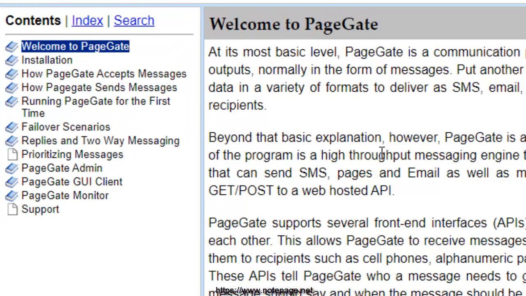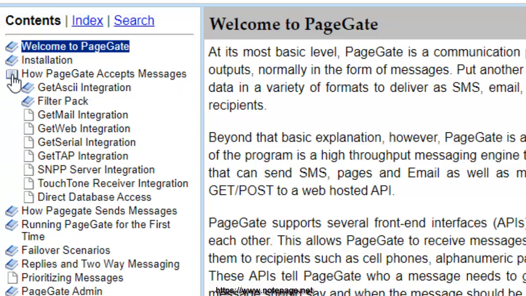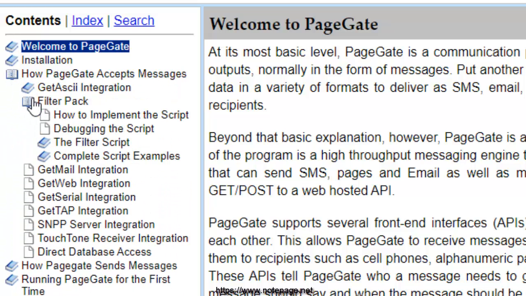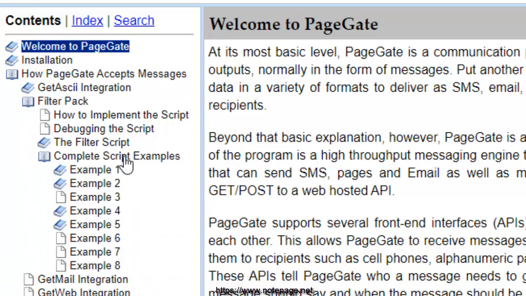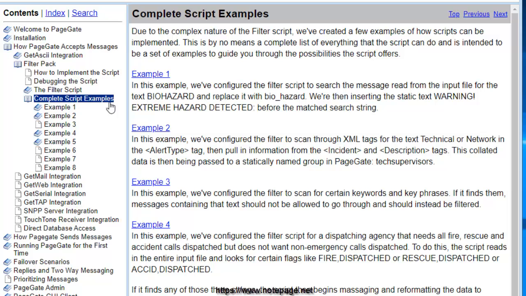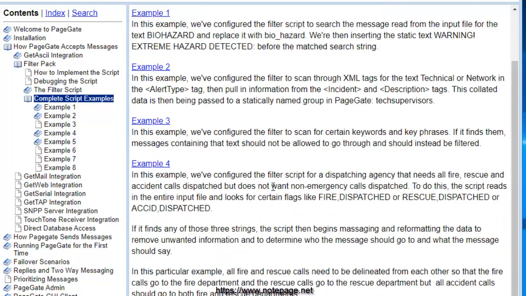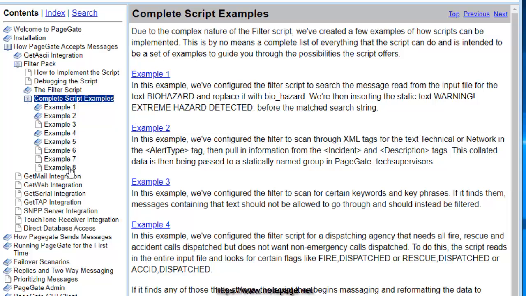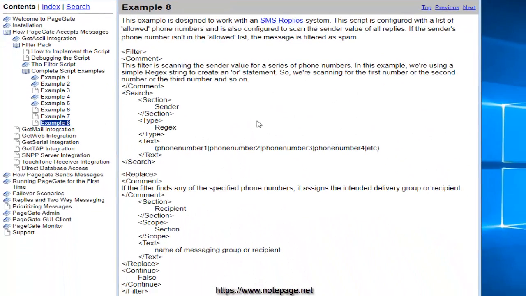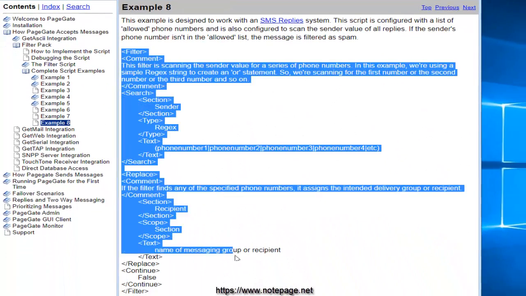On the left-hand side of the documentation, expand How PageGate Accepts Messages and Filter Pack. Expand, then click on Complete Script Examples. There are a few examples in the list here, and you'll definitely want to review them all for ideas on how to implement different scripts, but the one we're interested in is example number 8. This is what a complete script looks like.